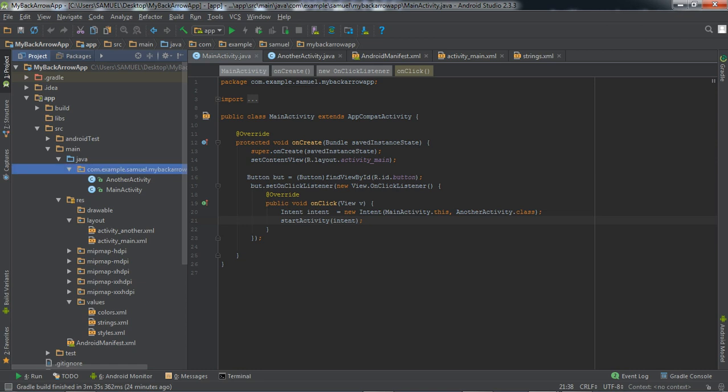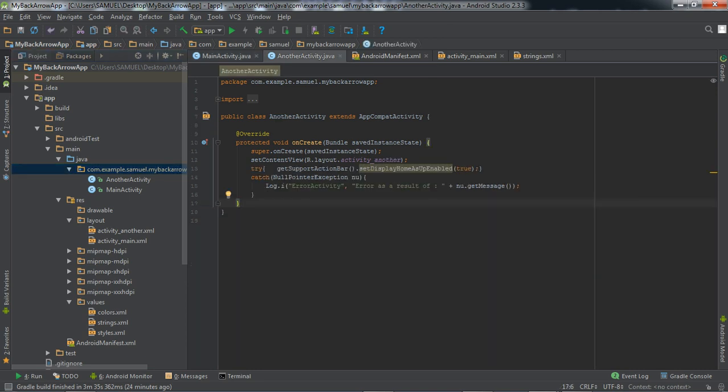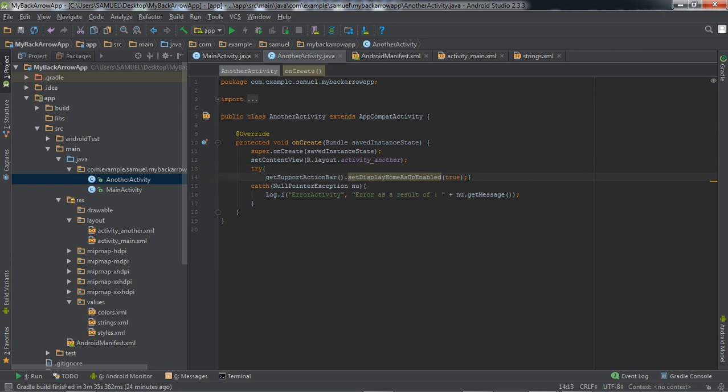When we do that, we go to the activity we created, which I named AnotherActivity, which is this. I'm going to add this line of code, getSupportActionBar. Can you see that? This is the line of code we're going to add on line 14. We're going to add getSupportActionBar().setDisplayHomeAsUpEnabled(true). This is what activates the back arrow button.